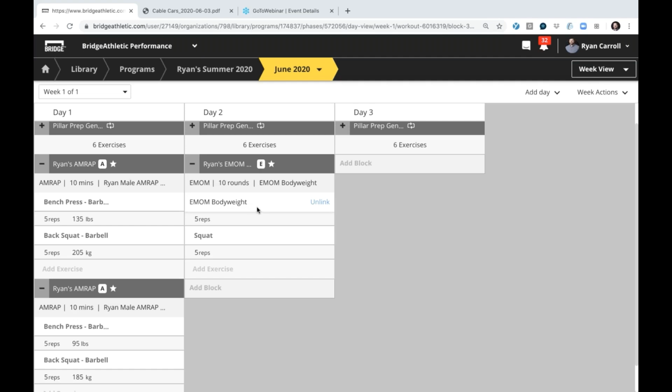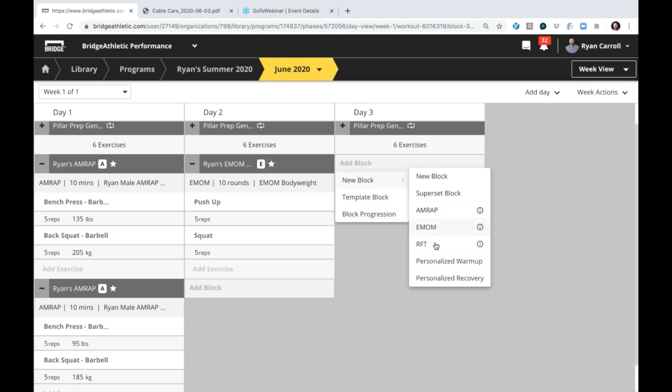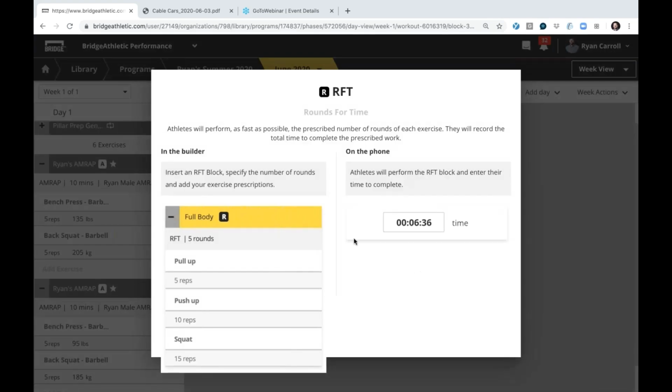The one thing I do want to point out while we're looking at this is that I can't save benchmarks for 2 different kinds of blocks. So I can't have the same benchmark for an EMOM as I do for an AMRAP. You've got to have them separate. And then lastly, I'll add a block, and we're going to add our rounds for time. If I click on the info piece there, I see how this looks in the builder, and also how it looks on the phone to the end user.